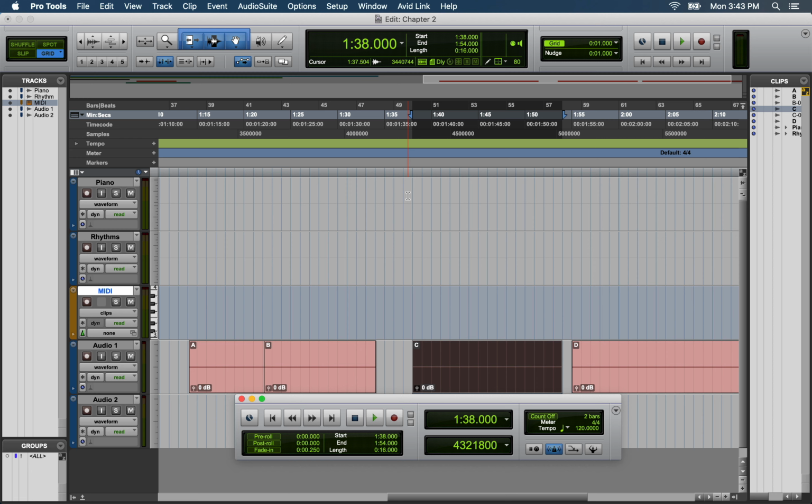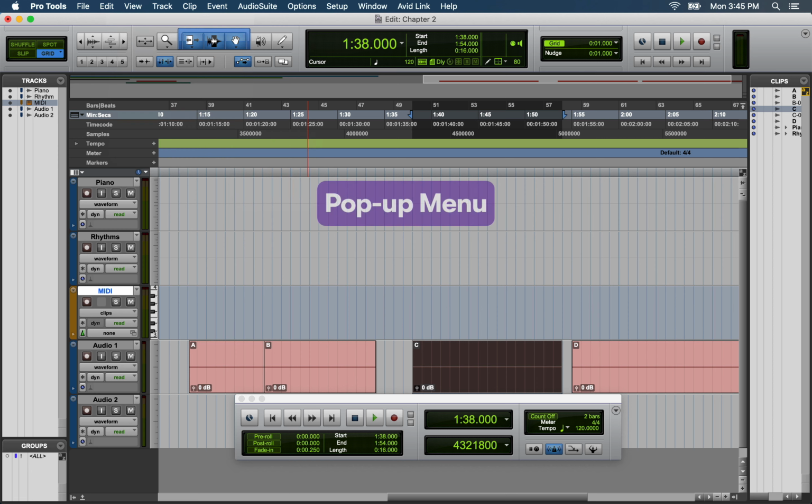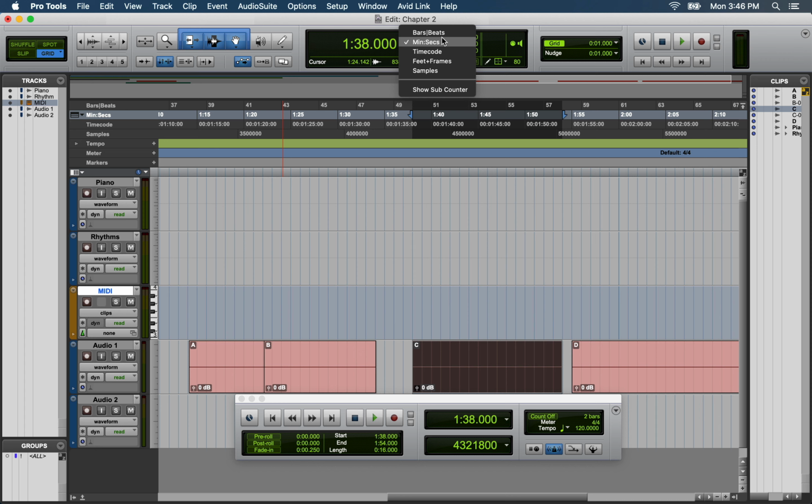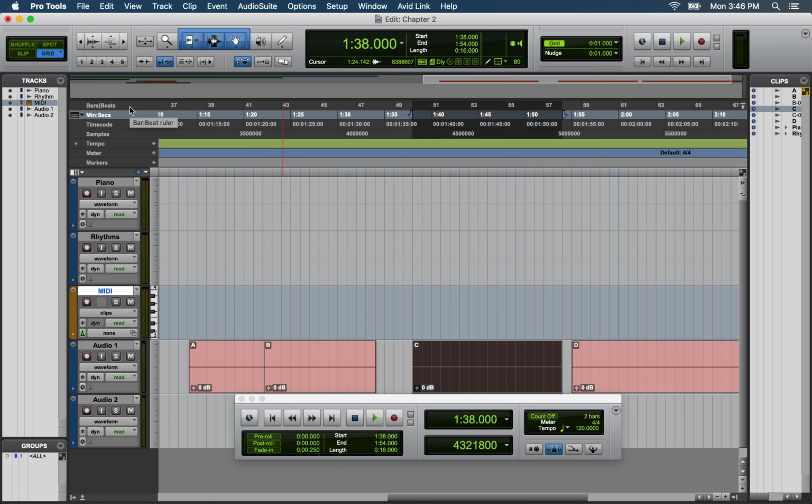The main time scale can be set to bars and beats, minutes and seconds, time code, feet and frames, or samples. You can set the main time scale in one of the following ways. Click on View, Main Counter, and then select the desired time base there, or select it from the main time scale pop-up menu in the counter in the edit window, or just click on its name in the ruler section of the edit window. Let's set this session's timescale to bars and beats by just clicking on the bars and beats ruler here.